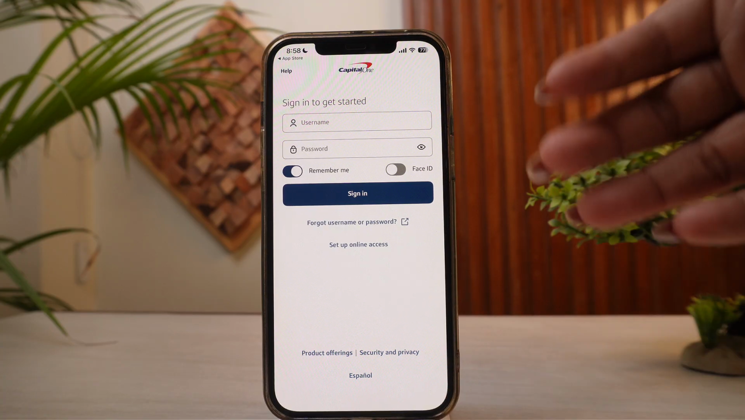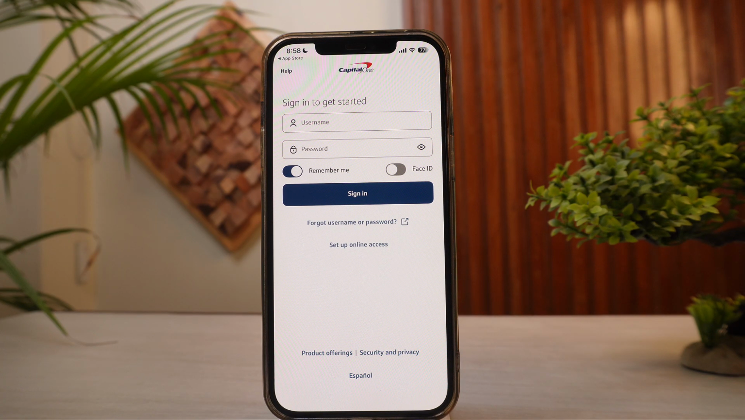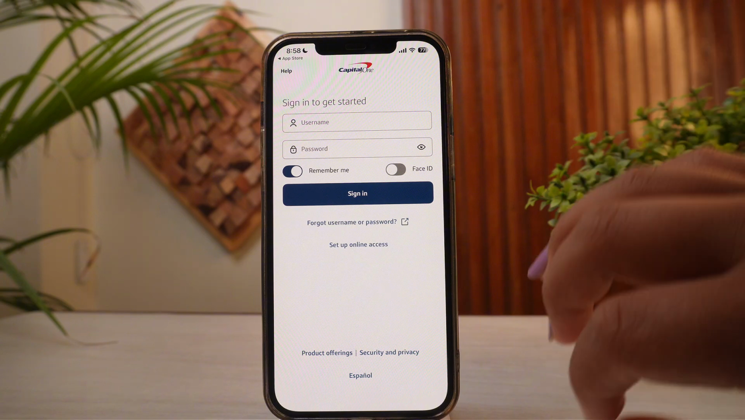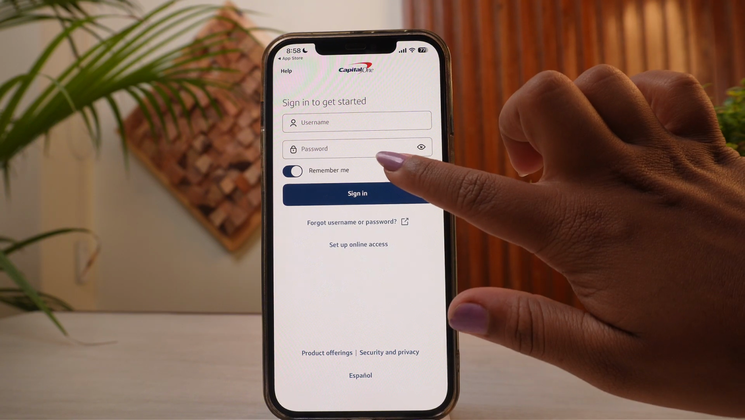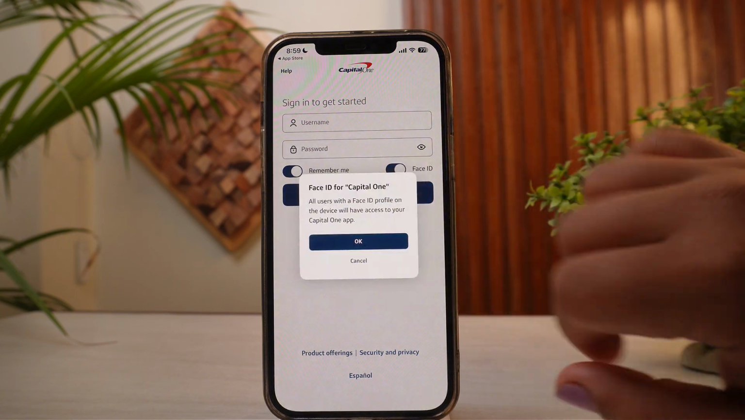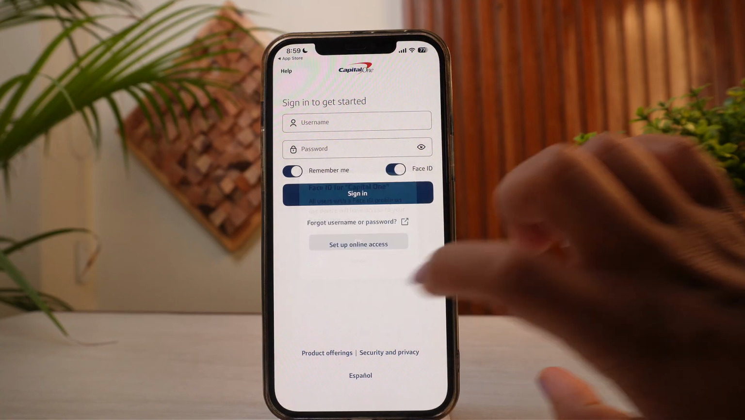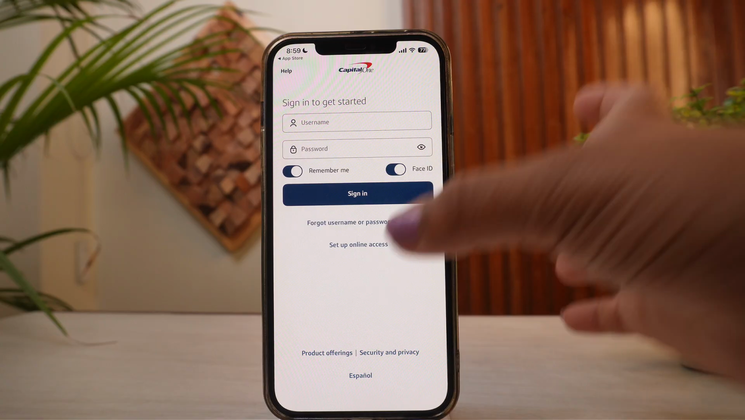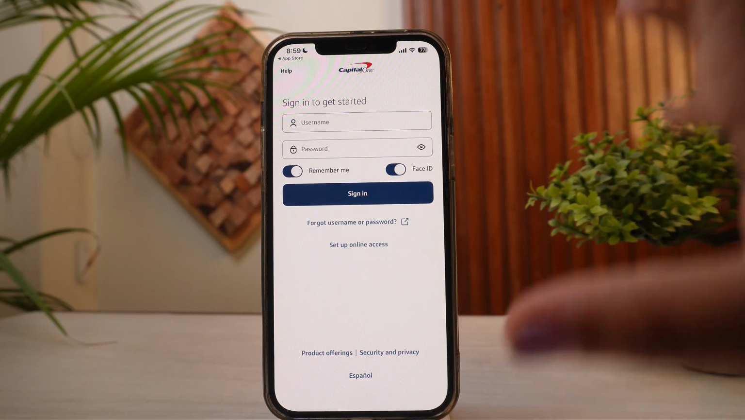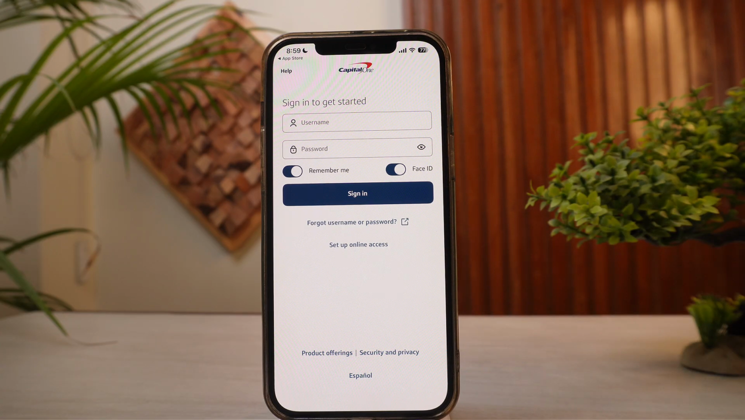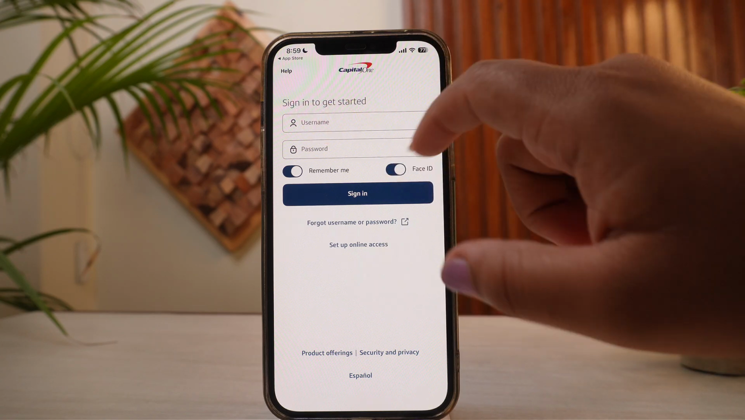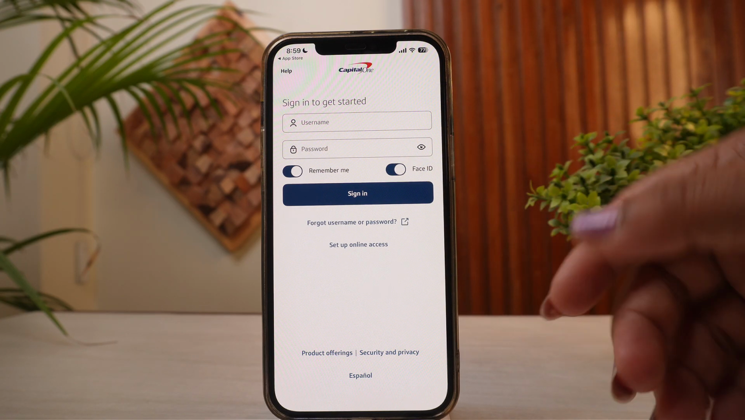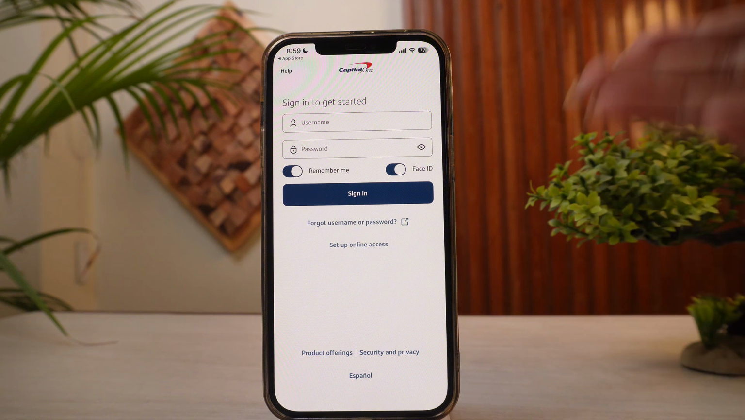So let's just say you don't want to every time add in all of the credentials manually. You can simply enable your Face ID too. If you simply tap on the toggle button, you can enable your Face ID. Simply tap on OK and then tap on got it, and now every time you want to log in, you can actually log in through your Face ID. So first of all, you would obviously need to add in your username and password. So next time you're trying to log in, you wouldn't need that.